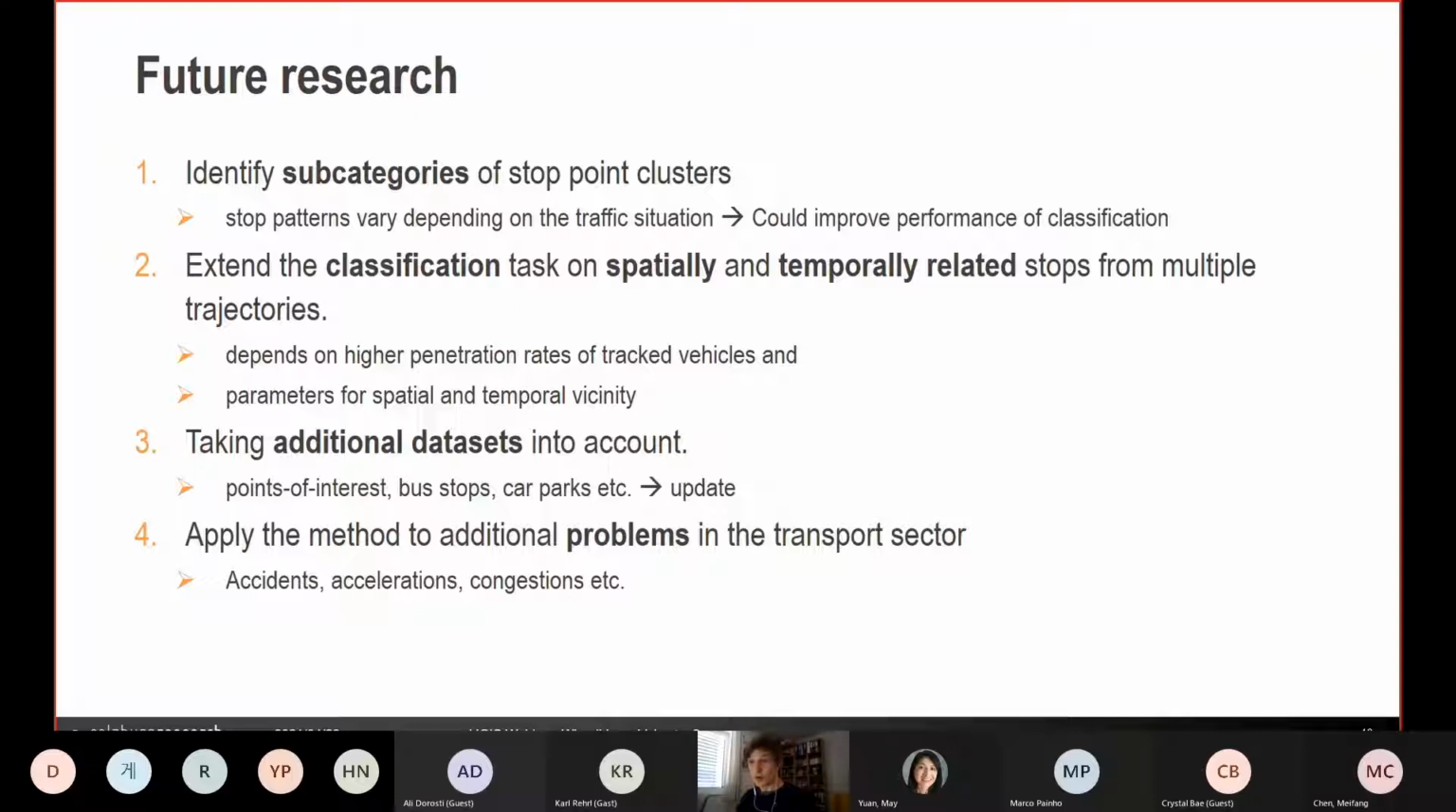Moreover, of course, we could use more additional data sets and take them into account, for example, points of interest, bus stops, car parks, etc. For example, if you are stopped close to a petrol station, then maybe you are grabbing something from the petrol station. This is a non-traffic relevant stop, and this would be very interesting information for the model.